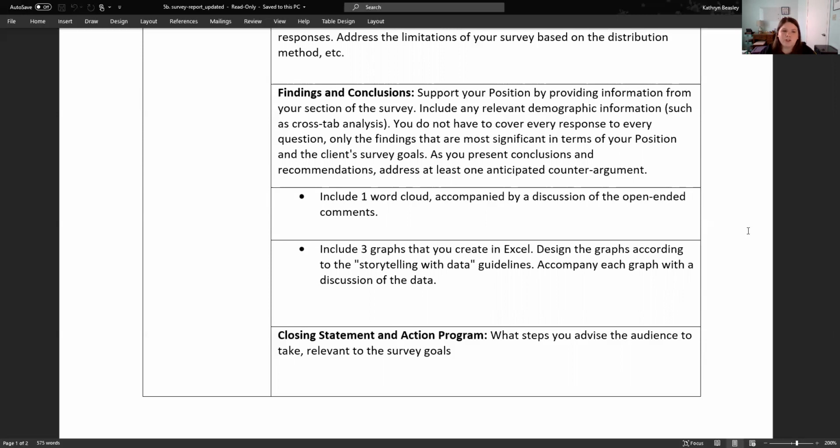As you present your conclusions and your recommendations, you need to address at least one anticipated counter argument. So you need to make sure that if you think it's a great idea for people to telecommute because workers really enjoy it, then you need to identify what a counter argument might be for that, which is that employers are concerned that employees might not be as productive when they're working from home.